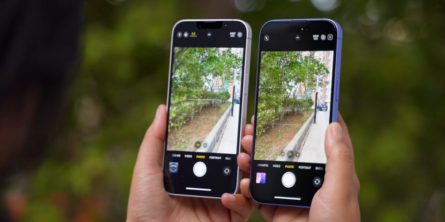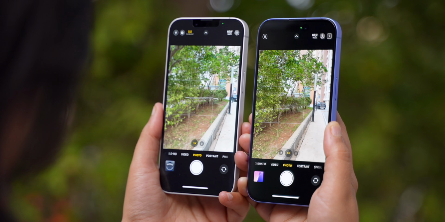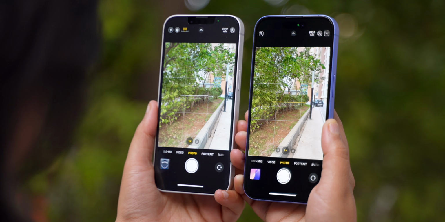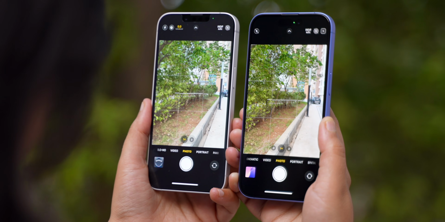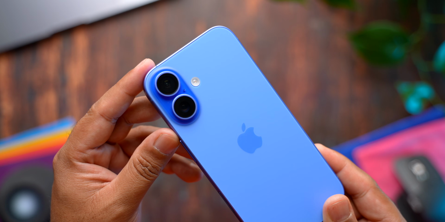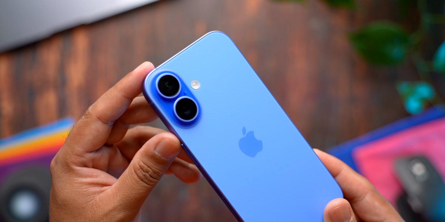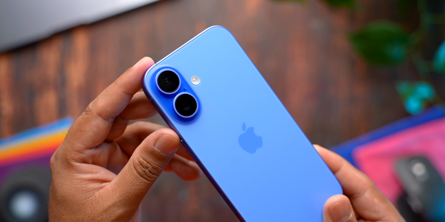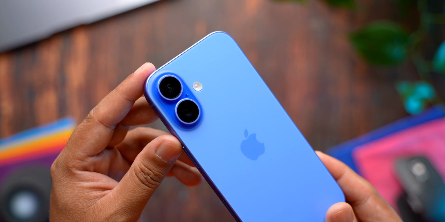amount. So after looking at all these image and video samples, we now know that the 16e delivers good looking punchy and vibrant images during daytime, but the slightly bigger image sensor on the iPhone 16 gives it a slight edge in terms of sharpness. You will however have to zoom in a lot to see those extra bit of details.